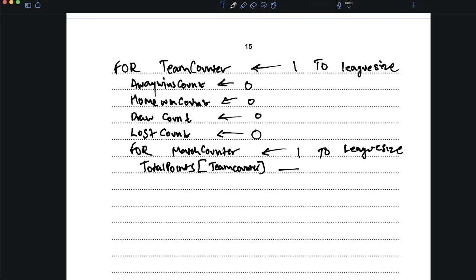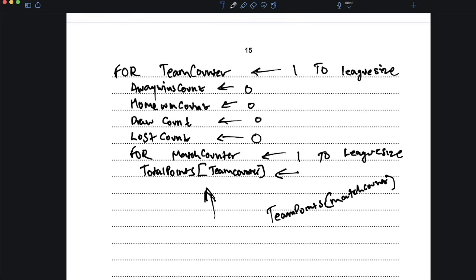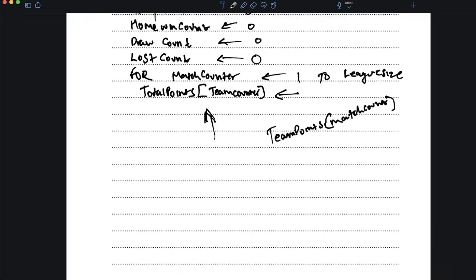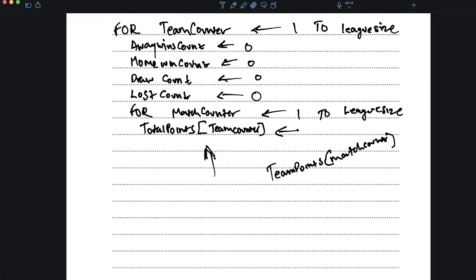Okay, and the way I'm going to calculate total points is I'm going to add the total points plus the team points in the match counter. But remember, team points is a 2D array. So in the 2D array, I will have to state the team name and then the points will come there. So I need to store this whole thing on the total points. Let me show you how this is going to make sense.